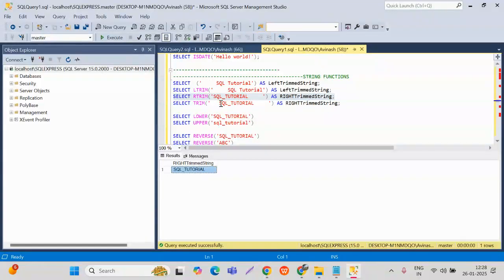Okay, similarly, if you use just trim rather than ltrim or rtrim, without any L or R specific one, it will help you remove the blank spaces that are available before the string or after the string. Both it will take care of. See, it removed any spaces that are available in the beginning and after also. That's how the trim works.